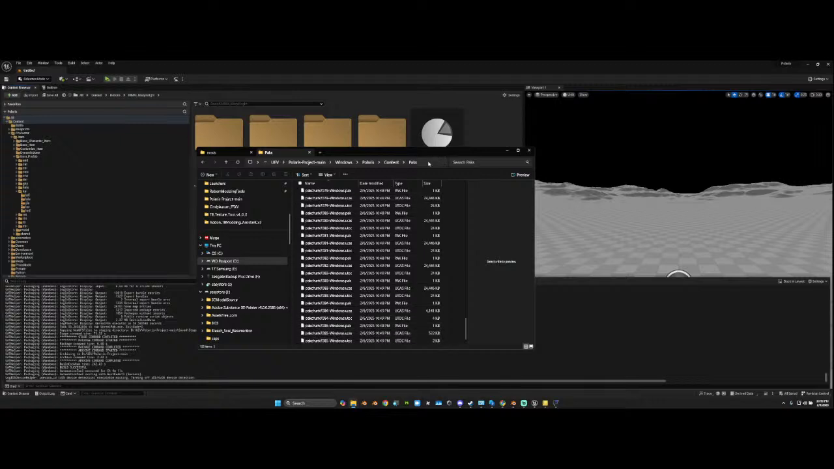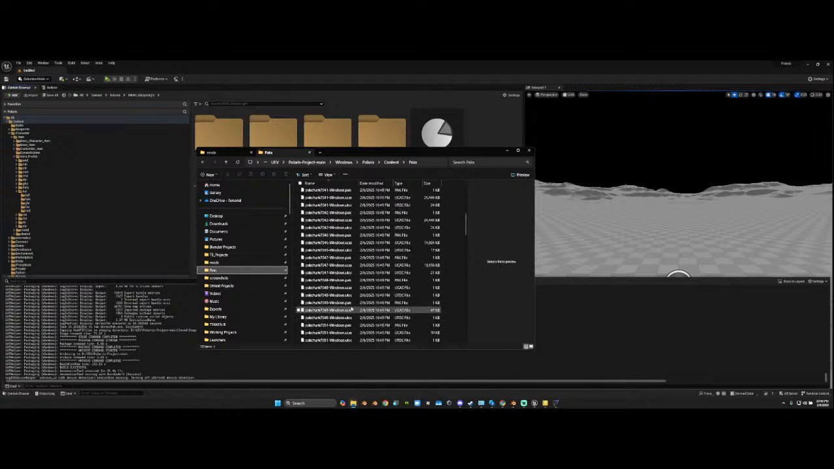I suggest you make a shortcut so you don't have to do it all the time. That's what I did. I have a shortcut that takes me right there. I never have to go search for it. I'm going to grab all three of these. You need the pack, the UCAS, and the UTOC.